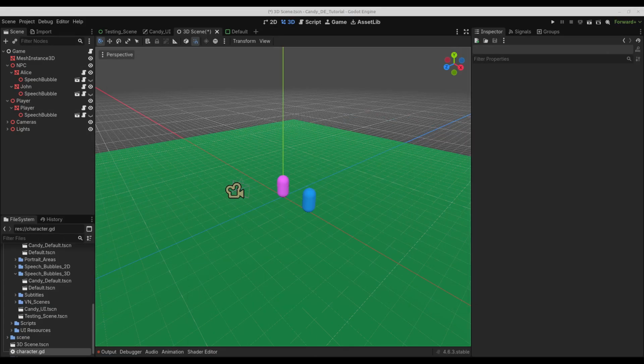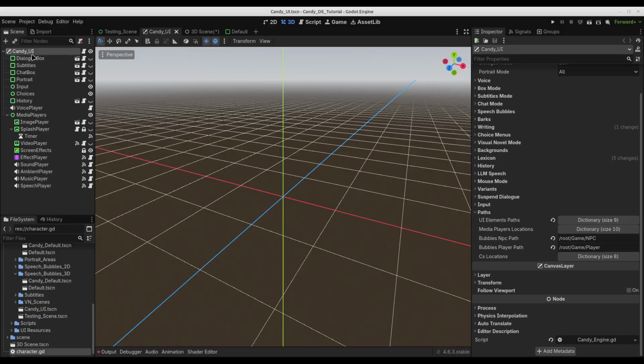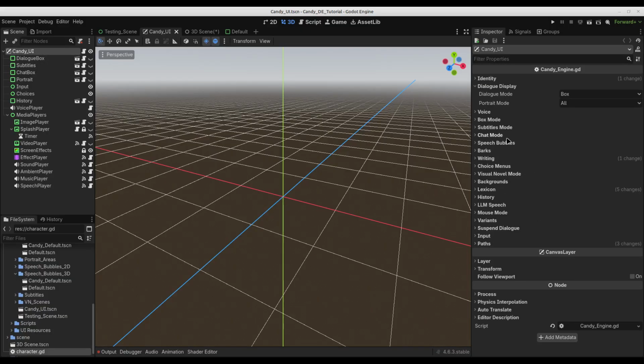Alright. So now, if we want speech bubbles to be used for dialogues, we need to go back to the Candy UI scene. And we can minimize the paths. And now we need to go here to dialog display. And in dialog mode, we need to select bubbles. And that's going to tell Candy Dialog Engine, display all the dialogue inside bubbles.